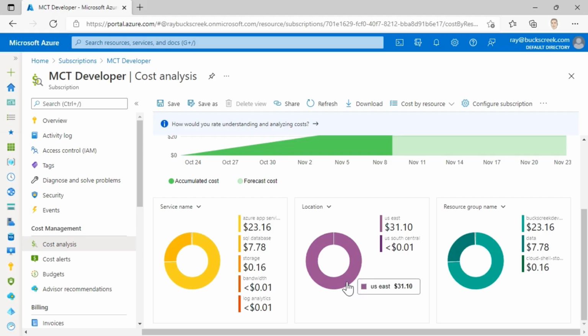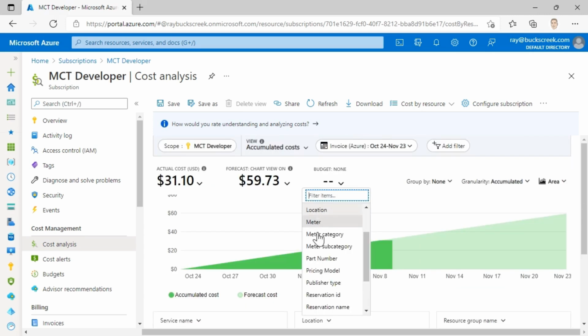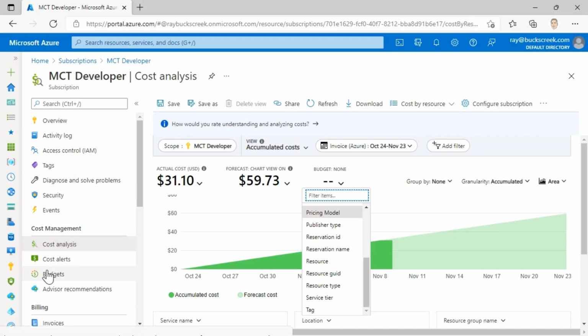You can also view cost by location or Azure region, also by resource group name. And there are many other choices besides these three as well. We talked about tags in a previous section, so you can view resource cost by tag. This can be an important way to manage cost if you have dozens or hundreds of resources.